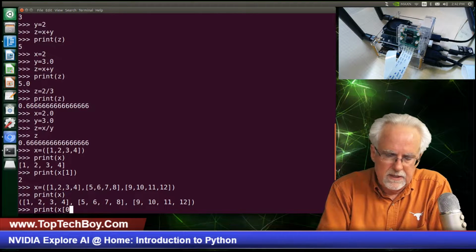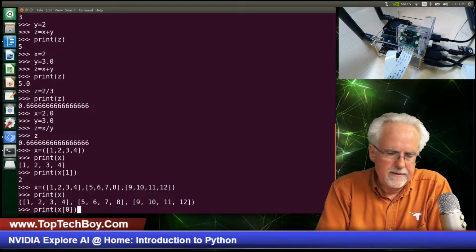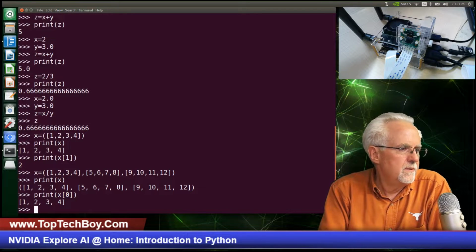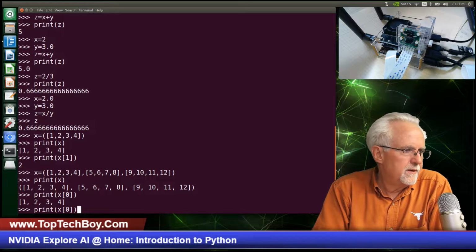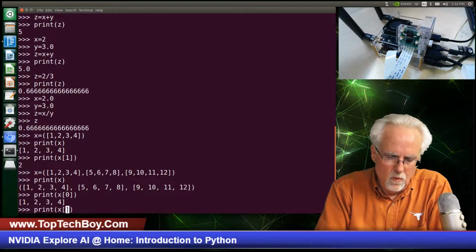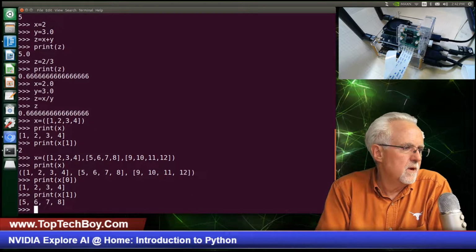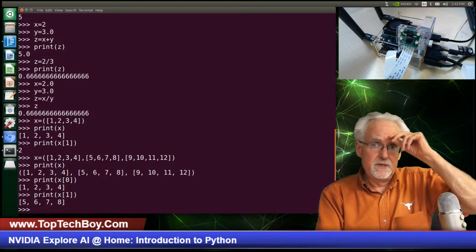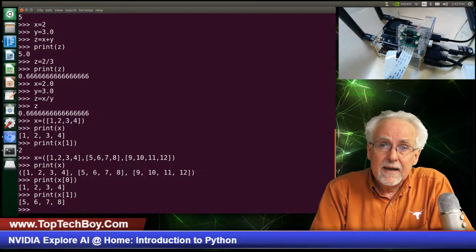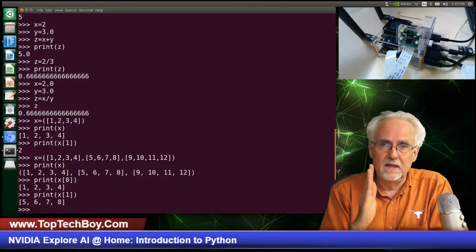I could print the 0th row like that, and what I get is 1, 2, 3, 4. I could print row 1, which is really the second row, and I get 5, 6, 7, 8. So you see, I can index a given row. I can then also index an element in a row.